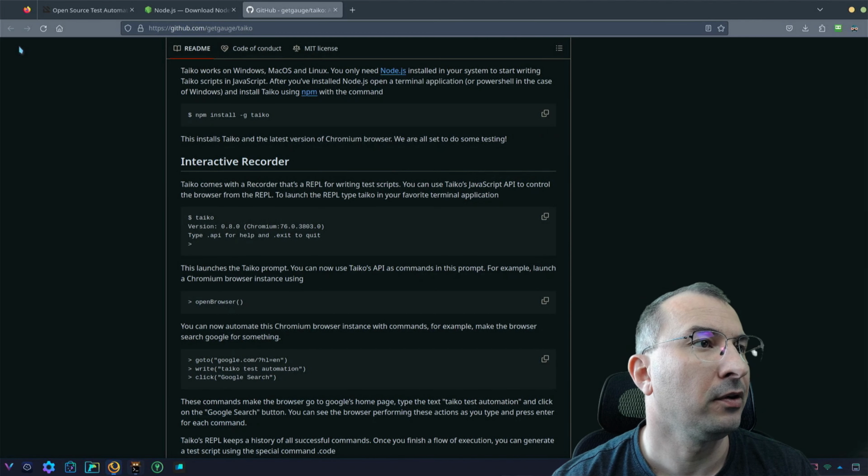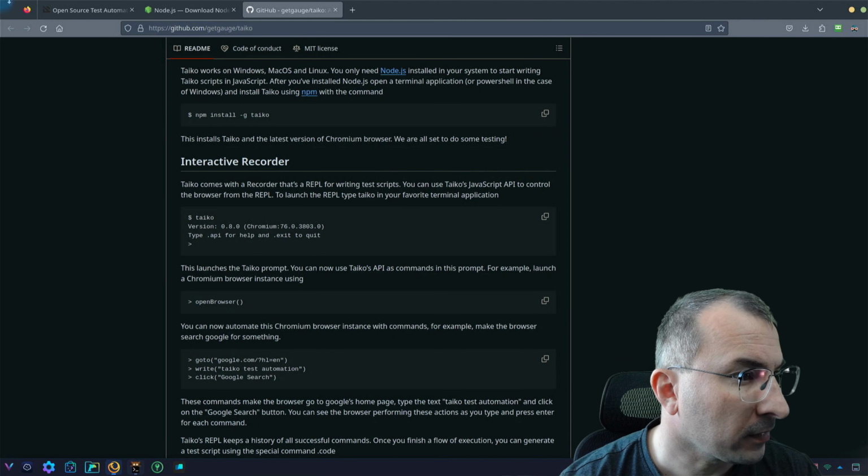Hello, today I will show you how to install Taiko and Gauge. It's a tandem software for testing modern application websites. So first of all, you can read about it here.